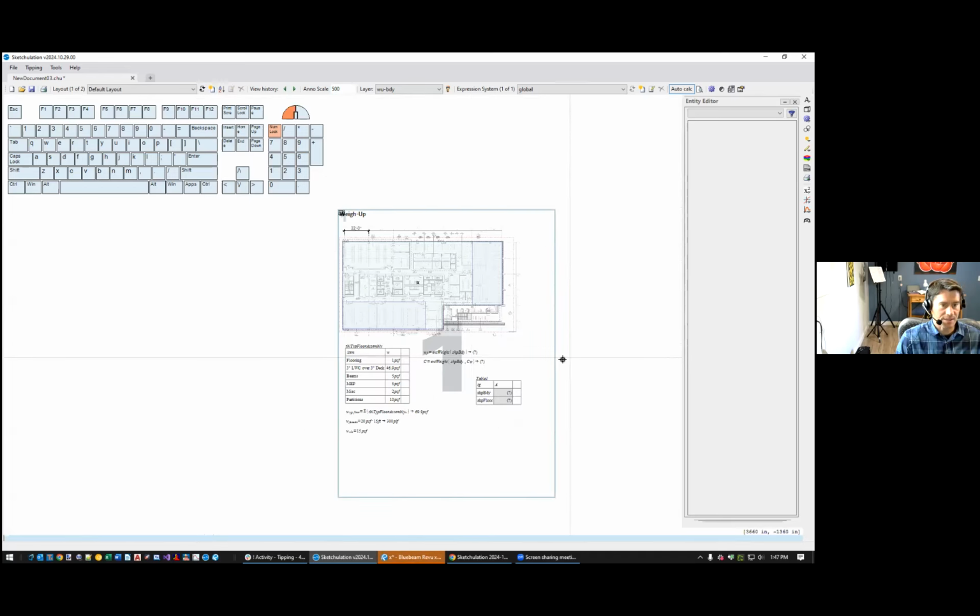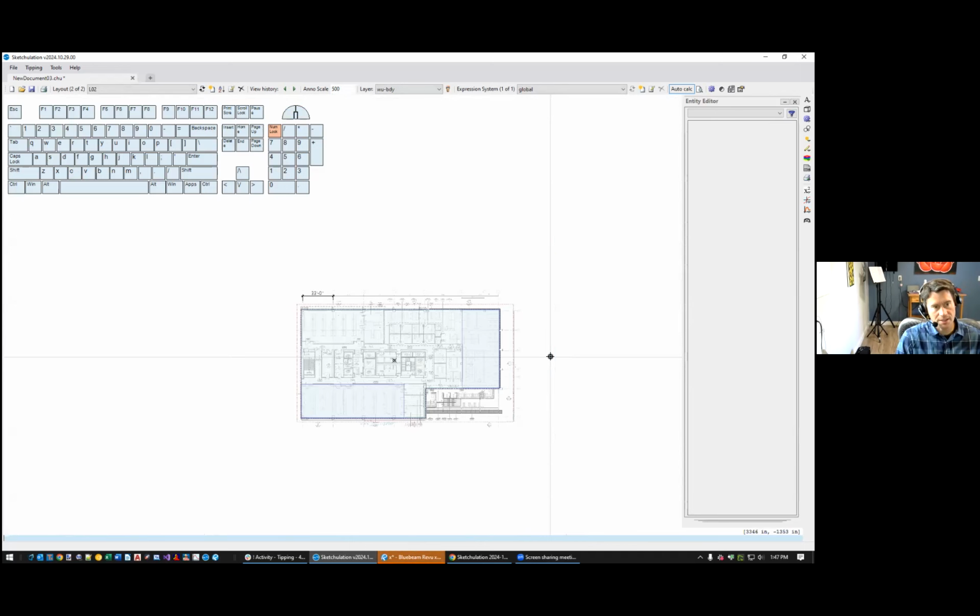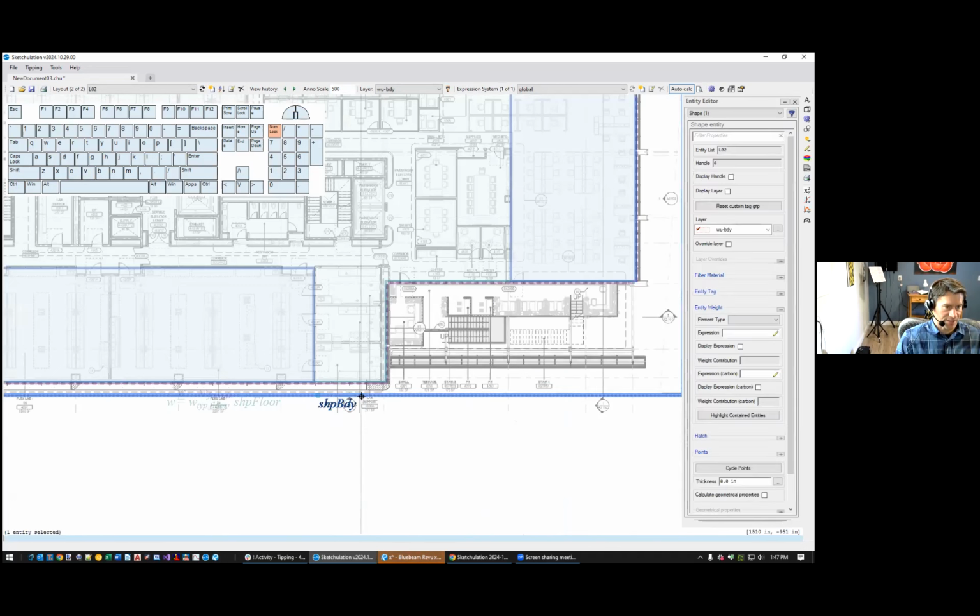I could have also taken the page. That would have been helpful. Control C, Control V. Now we have some cleanup to do. So here's my shape boundary. I need to change that tag because right now it's ambiguous.